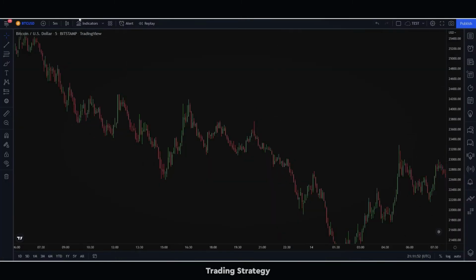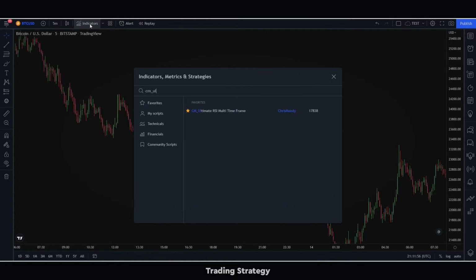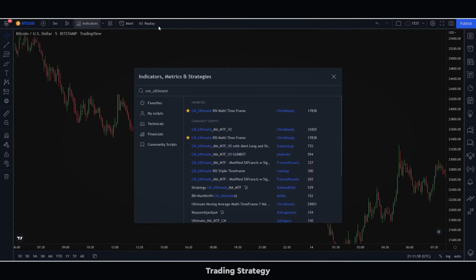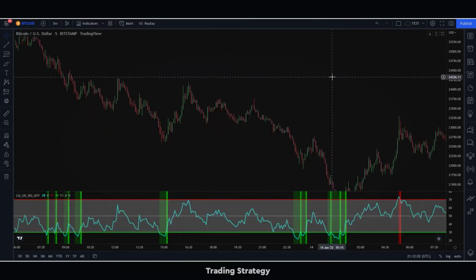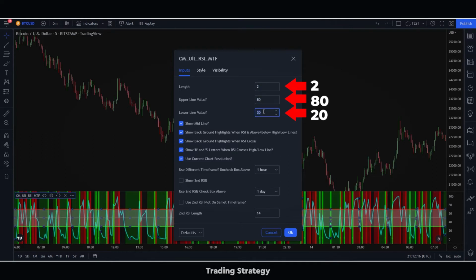The first thing we will have to do is select the ultimate RSI indicator, which is nothing more than a modified RSI, so that the colors of red and green appear. To this indicator, we will put a parameter of 2, and we will put the overbought and oversold levels at 80 and 20.